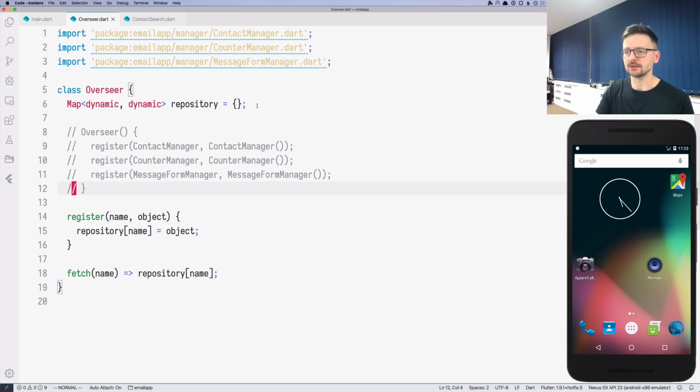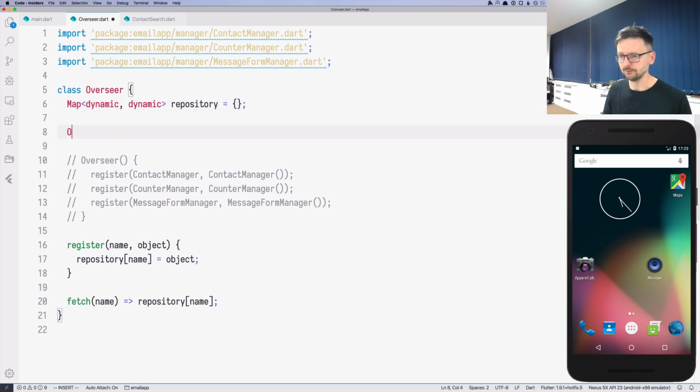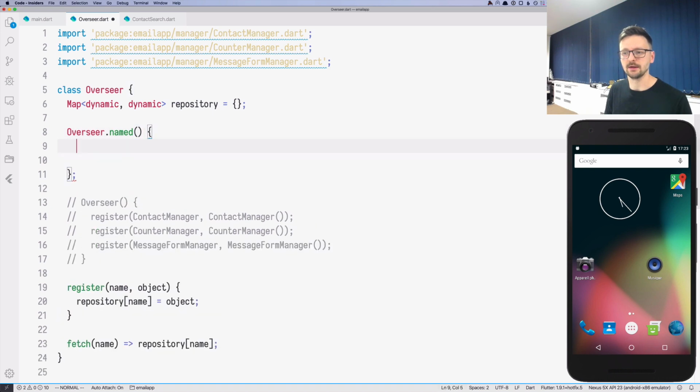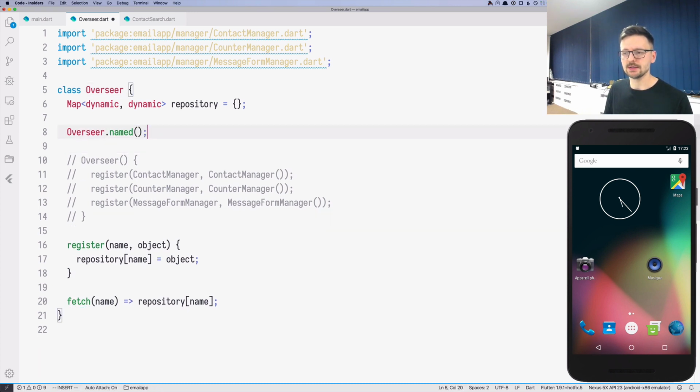So let's remove this from this constructor and let's create another constructor. As you know, in Dart, in Flutter, you can create named constructors. So for example, I can create a named constructor like that, and I can do certain things here. So instead of using just a constructor like this, I can give it a name and then invoke it. We will use that feature, but we will call this internal.